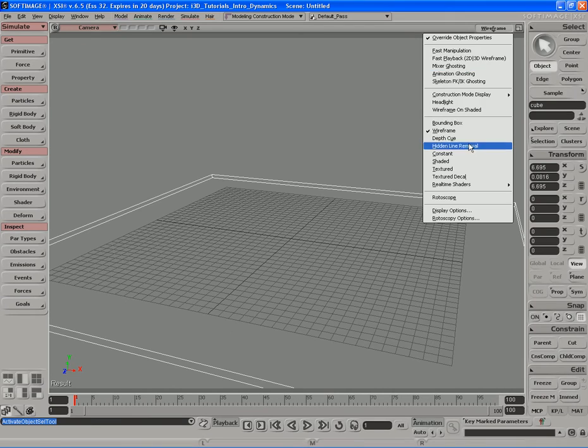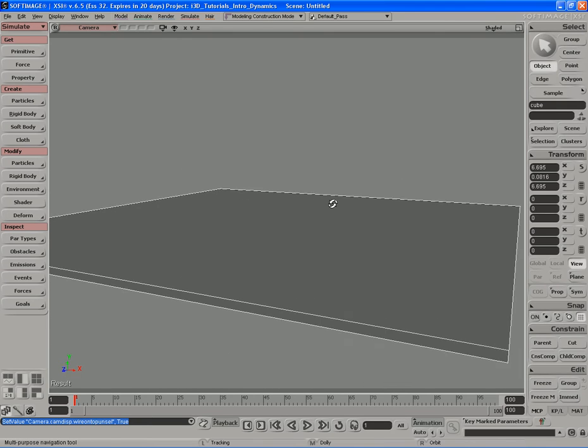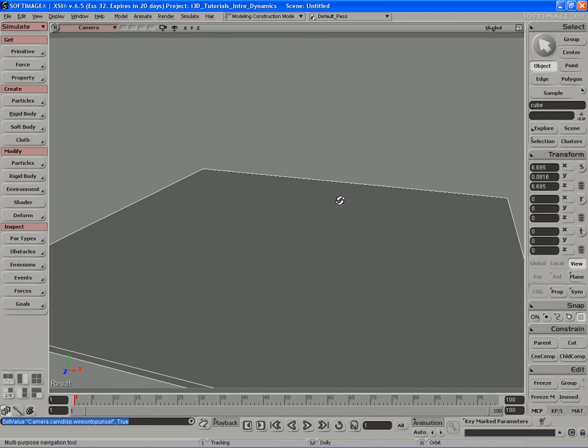So I'm going to switch from wireframe to shaded mode here, and I'm going to turn on wireframe on shaded again to make things easier to see for you. Okay, so there's our floor.